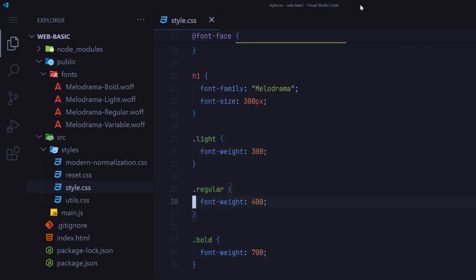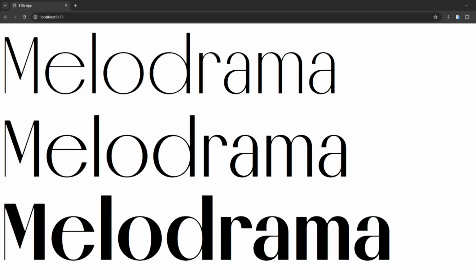Now, let's check it in the browser. Everything looks as expected. Each heading displays its correct weight. Problem solved. By importing the specific font weights, the WOFF file works without any issues.